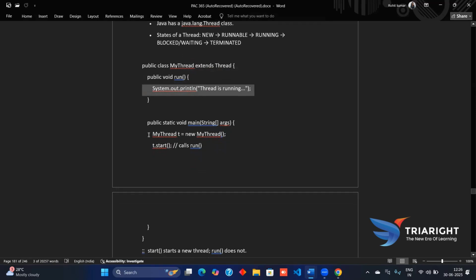Secondly, we have the static main method, public static void main(String[] args), and we create an object of the thread, MyThread t, with the new keyword and the class MyThread. If you want to start it, we call t.start(). That will call the run method. When it starts, the thread will call the methods in that respective class.